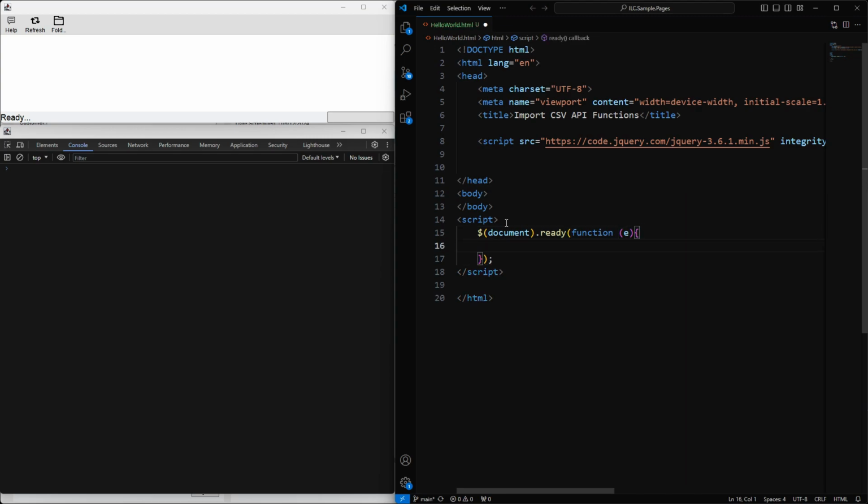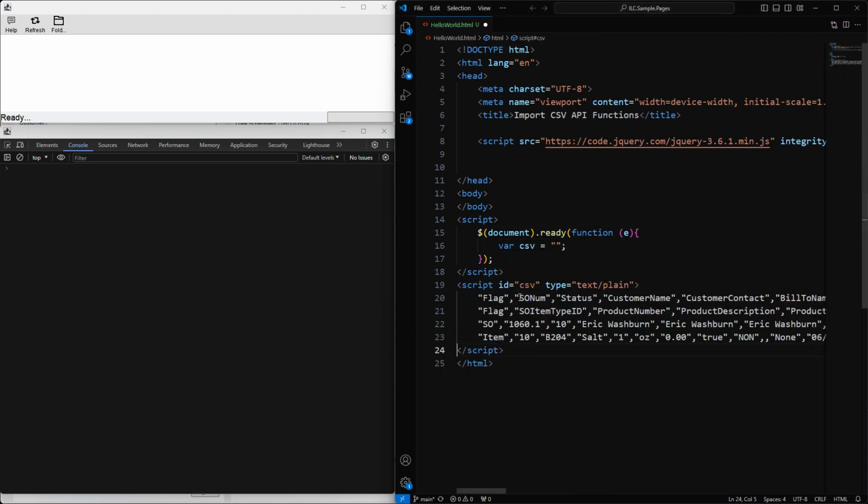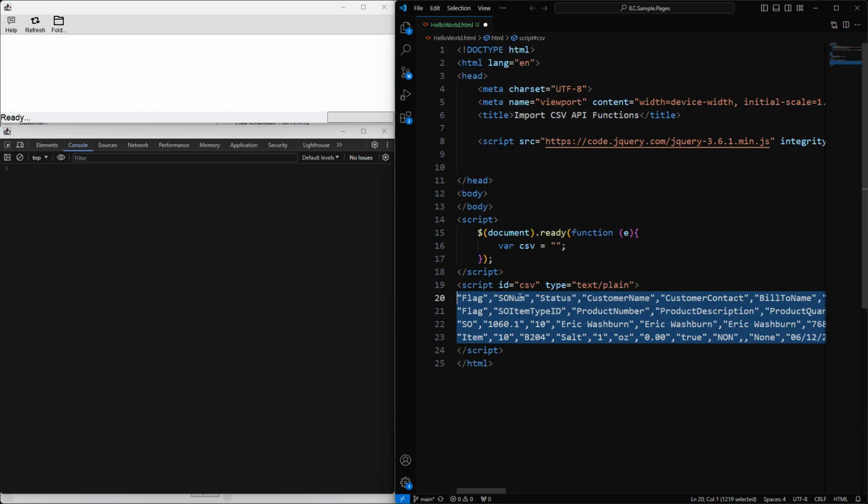We'll start with document, ready, function, e, and then close that. And then we'll do var CSV. Oops, let's go get that CSV in here. I'll grab my little block of code, drop that here, clean that up, tab it over. Okay, that feels good. Let's go use it.